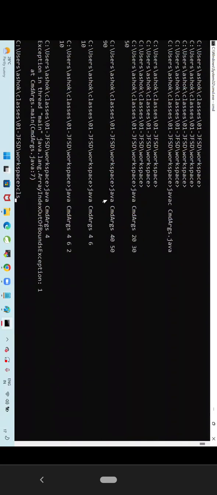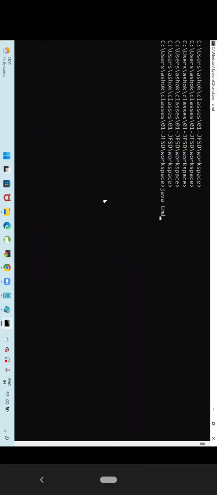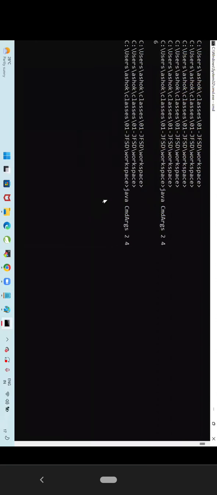Only 1 argument. Suppose I do it like this: Java space CMD args space 2 and so on. What will happen now? 6 is the output. If I pass 6, is there any exception? Are we going to get any exception? No. Why? I am passing 3. I can pass 4. I can pass 5 values also. The array length will be created dynamically. That array will be created dynamically based on the number of values we have passed.